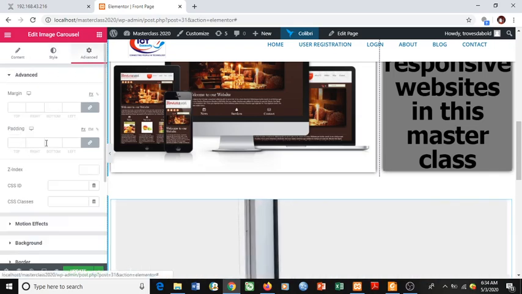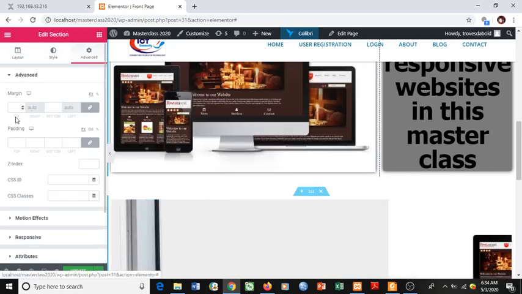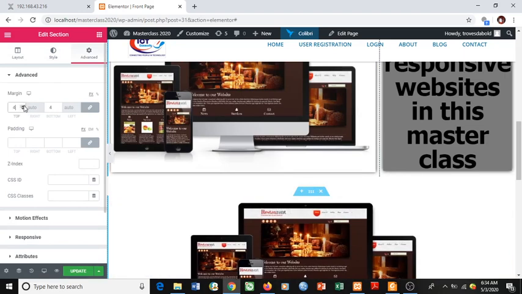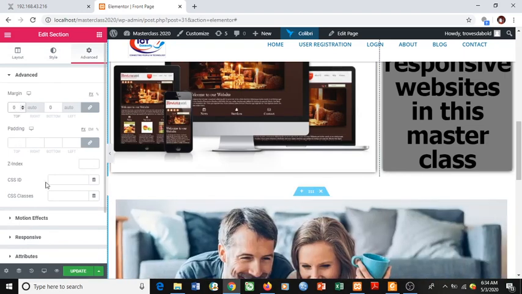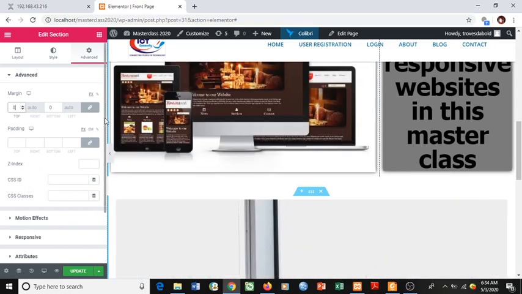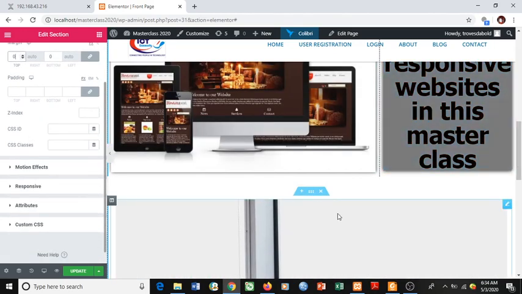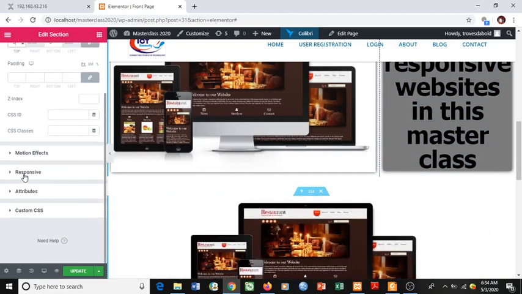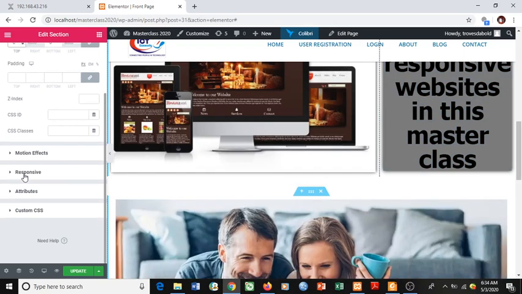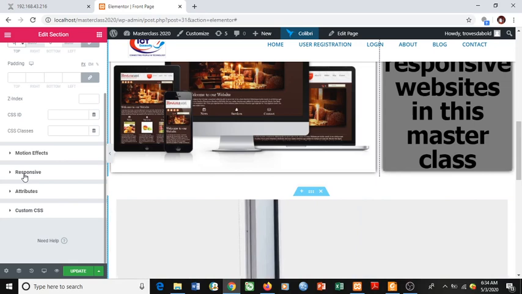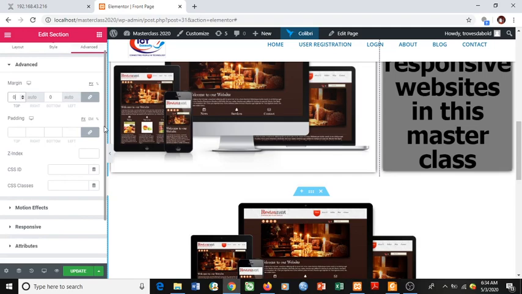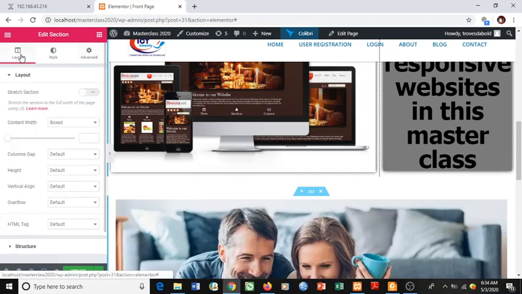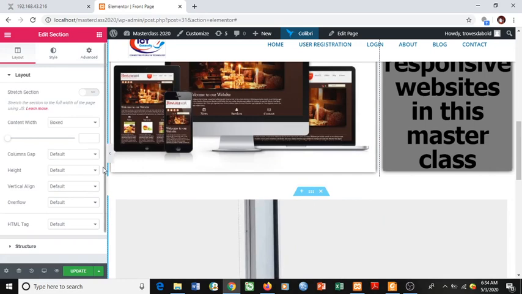Then on advanced, margins, I can come here and adjust the margin. So that's basically what happens. I want to make it responsive so that the carousel or the slider will not appear on desktop but appear on mobile. Or I want it to appear on mobile or not appear on desktop. This is where I come to responsive. So a whole lot you can edit here.